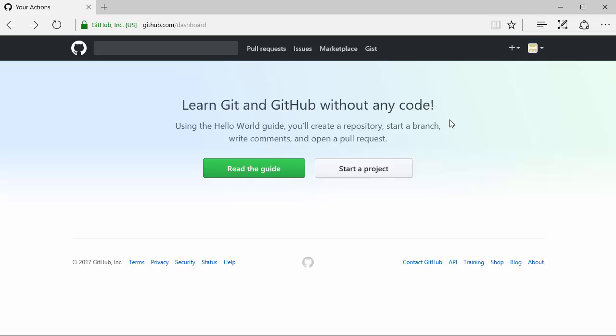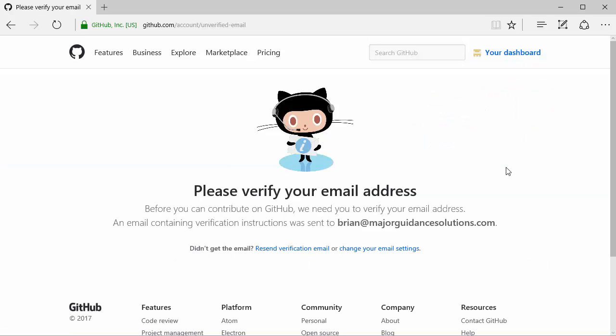And I can create a new repo by starting a new project here, or by clicking up here on the plus symbol and selecting new repository. So I'm going to go ahead and do that. And it says, of course, I need to verify my email address since I just signed up. So I'm going to go ahead and do that real quick. And I'll pause the video. You should do that as well in case you needed to do this.